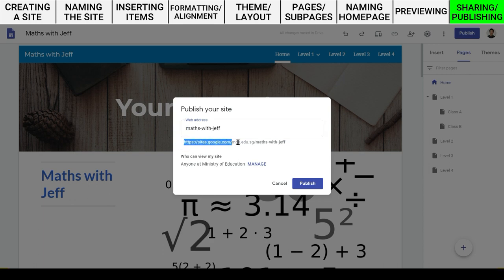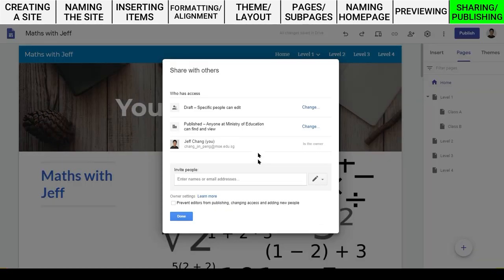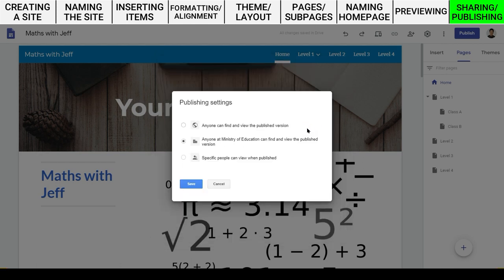The length of this depends on whether you are using an account provided by an organization or a public Gmail account. Once you have decided on a name, you can see over here, you can manage who can view your site. You click on manage, you can choose whether you want people from an organization to see it, you want anyone to be able to see the published version, or you want specific people to view the site.